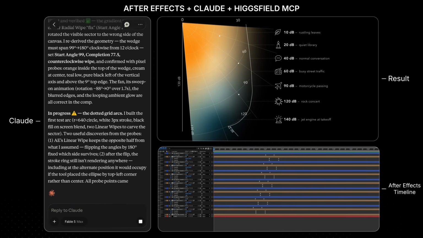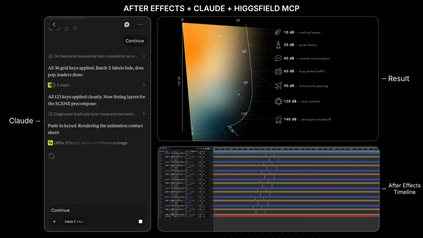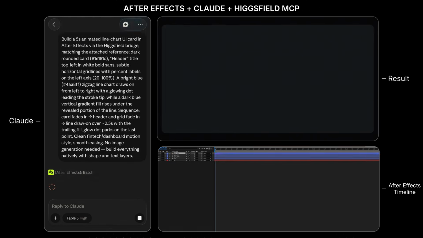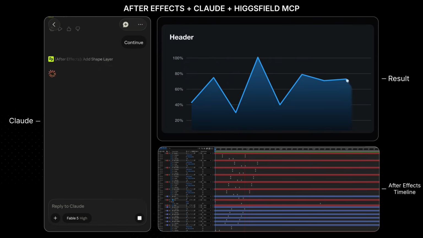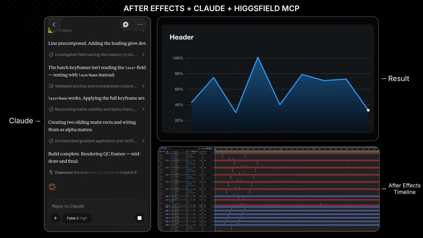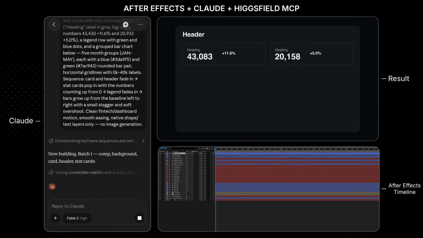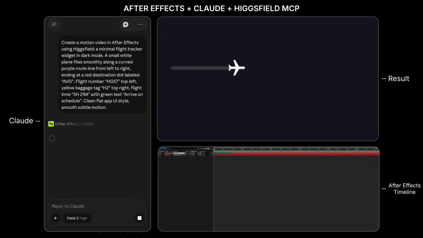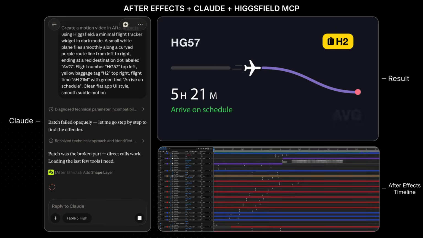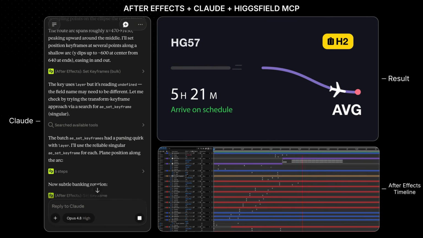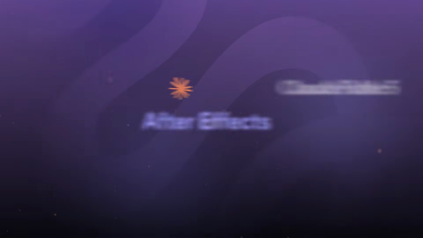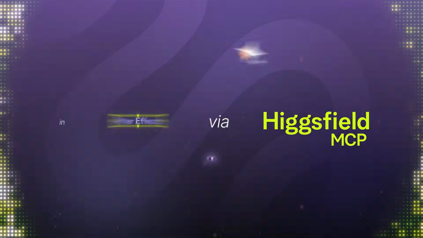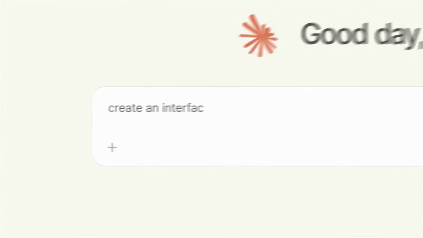Think about how many projects get slowed down by that one shot you don't have and can't shoot on short notice. A crowd scene, a location you don't have access to, a weather condition you can't wait around for, that used to mean stock footage that never quite matches your grade, or a compromise that dulls the whole edit. Now it means describing the shot to Claude and having it appear where you actually need it, already sitting in the right spot on your timeline, ready to be graded and cut like everything else in the project.